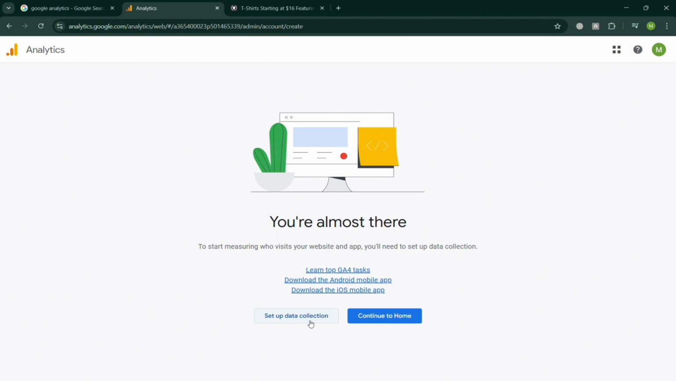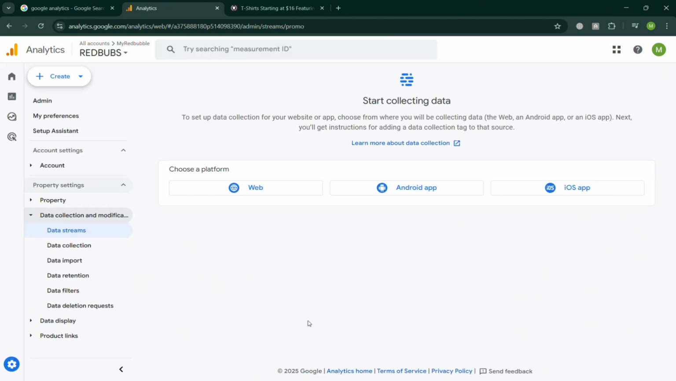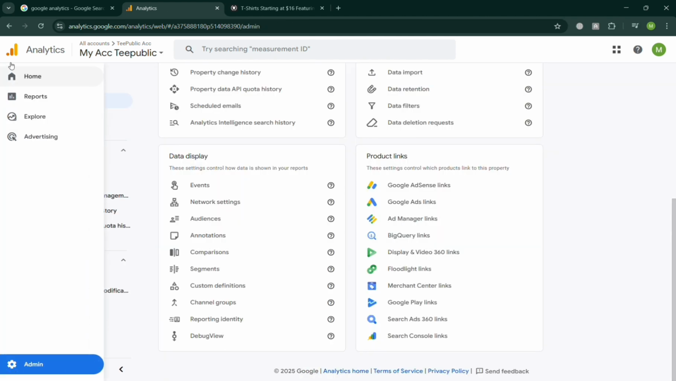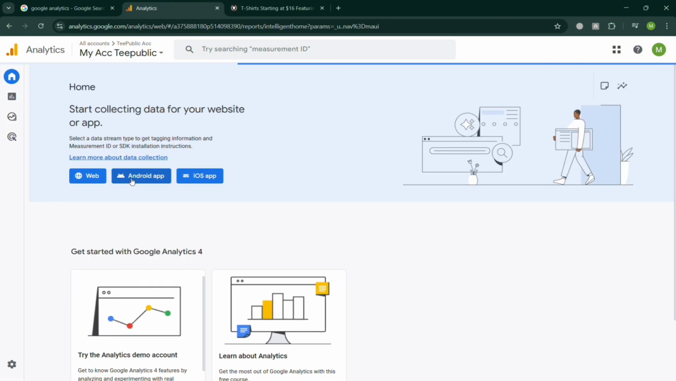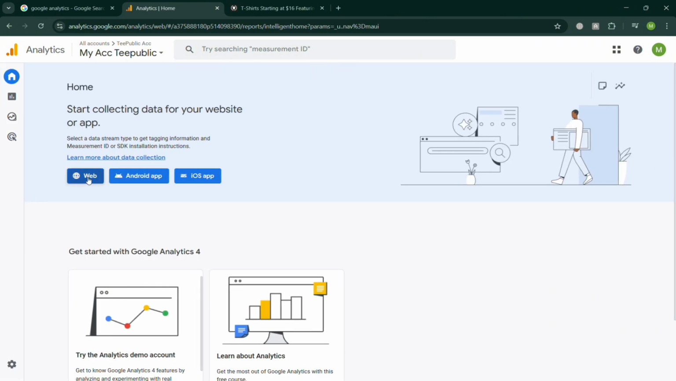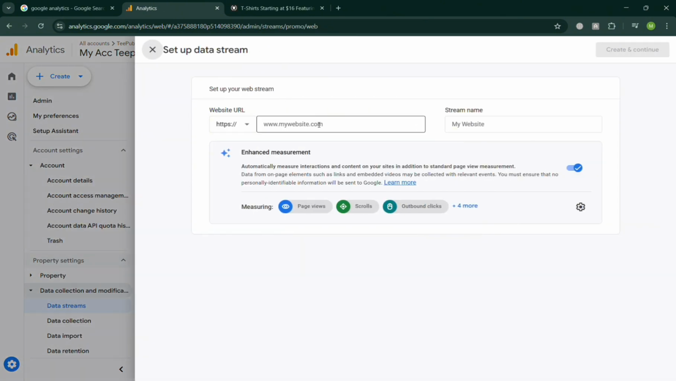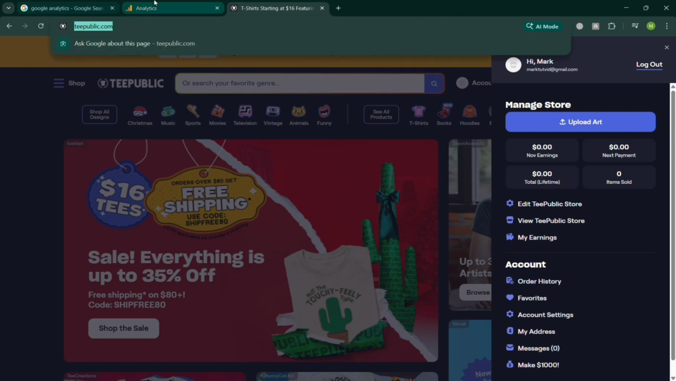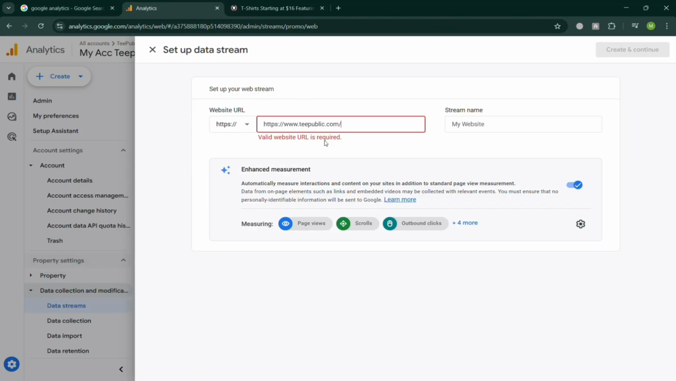But from here, as you can see, there's no data collection that has been applied. So you can start choosing or adding TeePublic. The next thing that you need to do is simply choose a website. In here under the homepage, just click the web button. And from here, just simply enter under the URL, this teepublic.com. And after that, just simply paste it directly in here and choose the stream name.